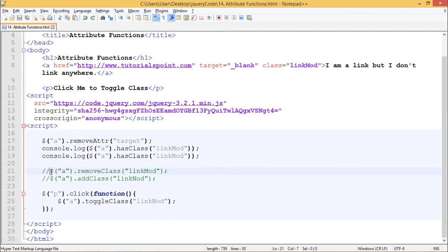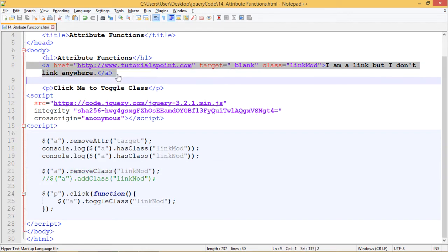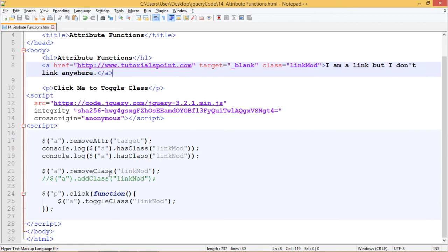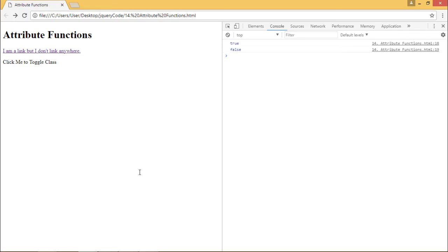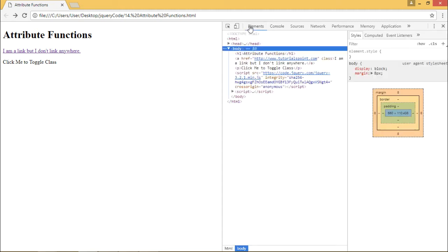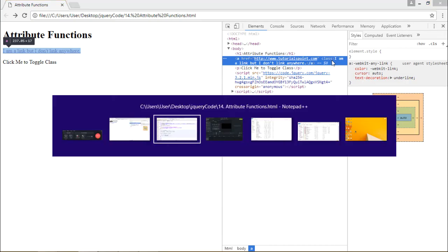Next thing is we are using removeClass. We are using the removeClass method to remove the link-mod class from this anchor tag. Let's see how it works. This should remove the link-mod class. When I refresh this, when I go to elements and I go to anchor, we can see class as empty. We cannot see anything inside this class. So the link-mod class has been removed.